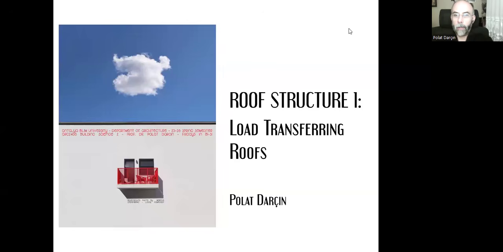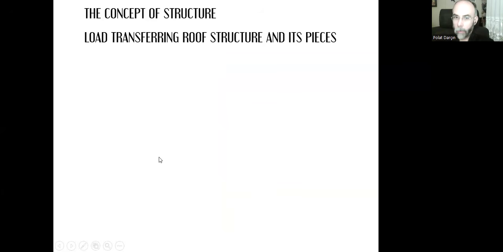Hello, let's take a look at roof structure, the first component of the roof element. Firstly, we are going to examine how we can design, or what the important parts are that create a load transferring roof. In this video, we will be covering the concept of structure, load transferring roof structure and its pieces, how we can create these pieces out of timber and what their properties will be.